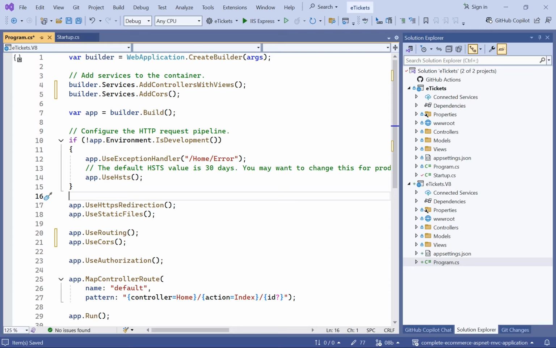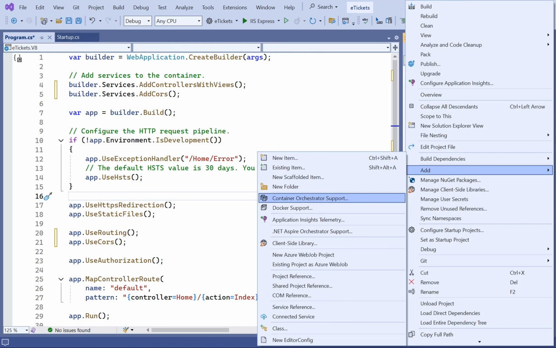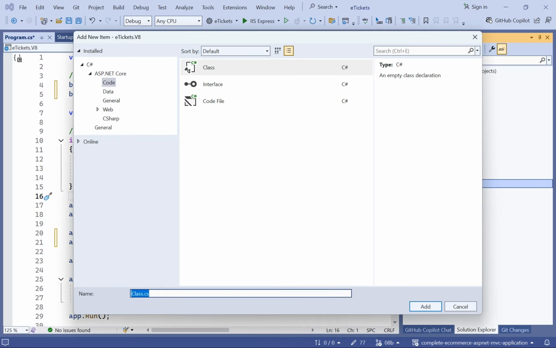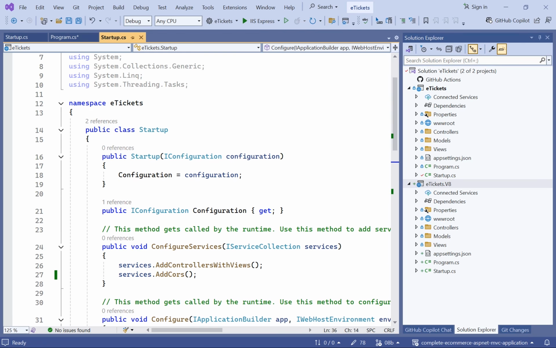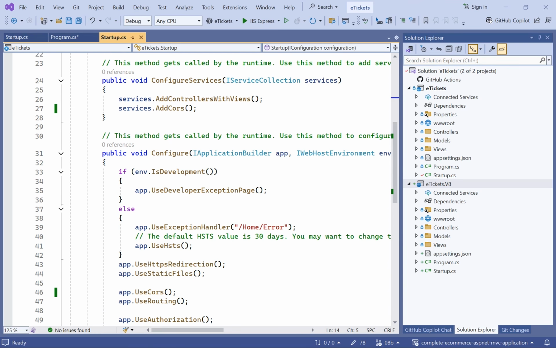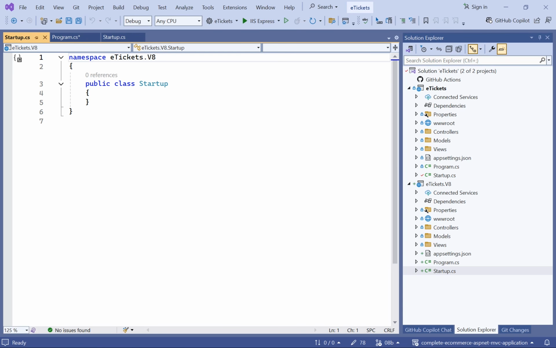But if you prefer to use the later versions and still have the Startup.cs, you can always create the file. You can just go in here, add, and then a class, let's say Startup.cs. And then I'll just go here and copy everything from here. Just paste it in this file.